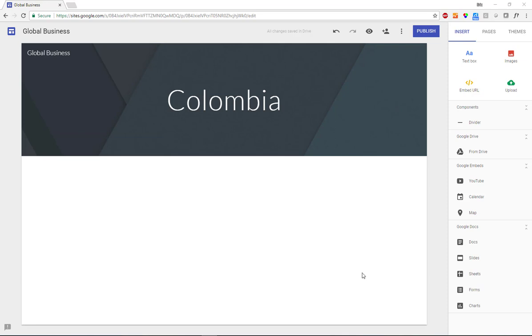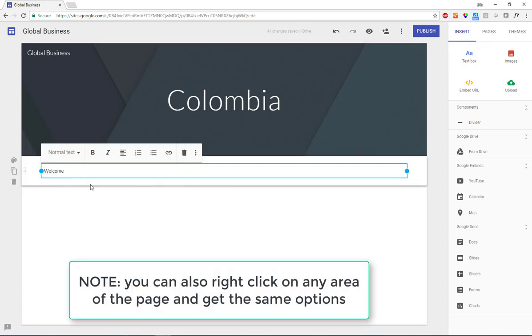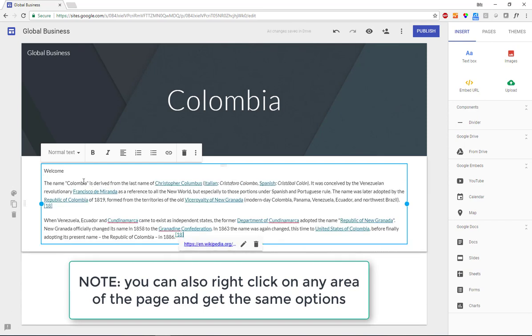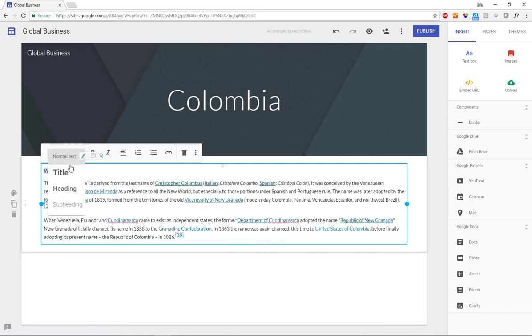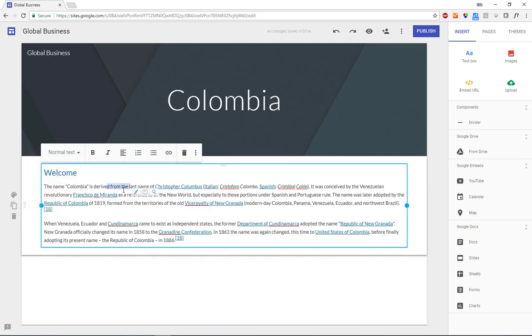To add content to your page, you simply go to the Insert area, click on Text, and you can start typing. You can use the Rich Text Editor to make it a title or a heading, and you can hover over any content to make it bold, italic, and so forth.